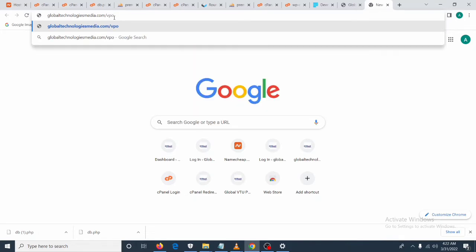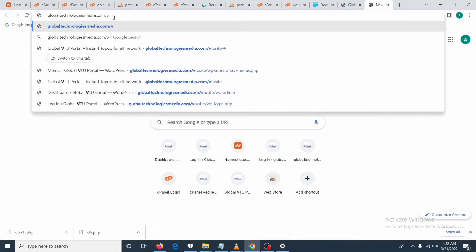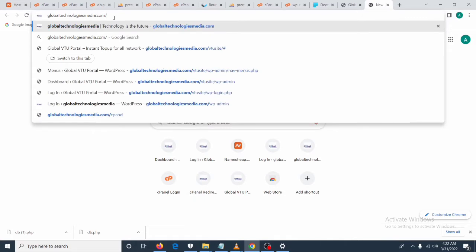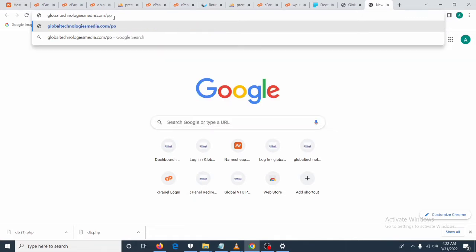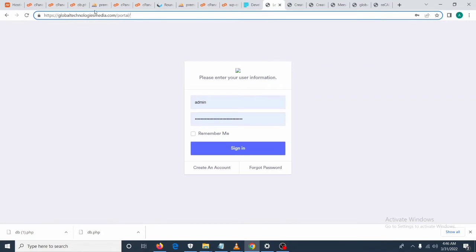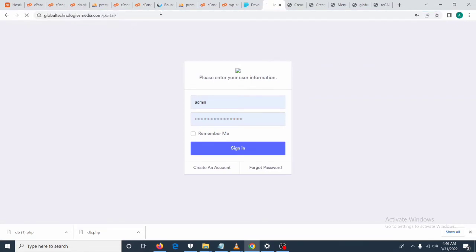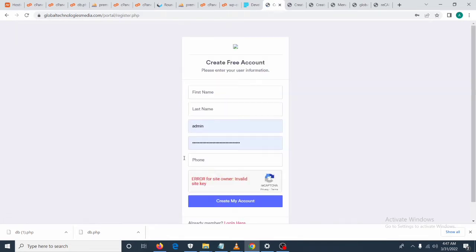We want to log into our portal. So your domain name / the portal. So once you load this, boom, it has given us access to the user information. What you have to do now is use the section where the user can log into his account. When you click on create account, this way the user can create his account.